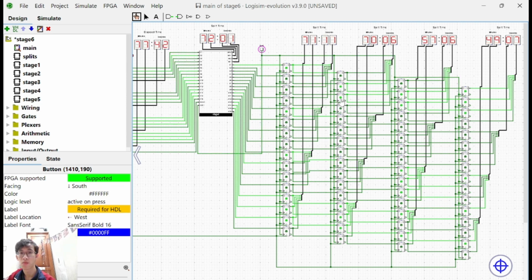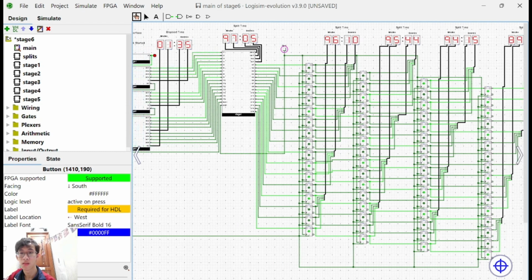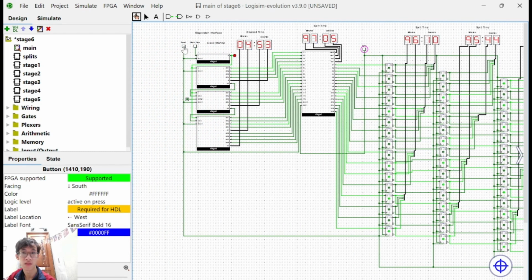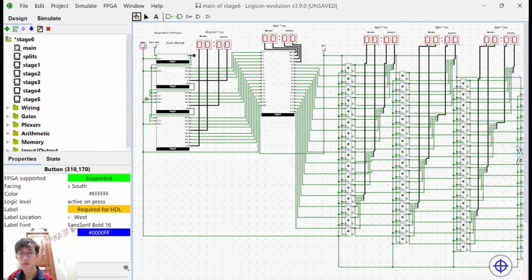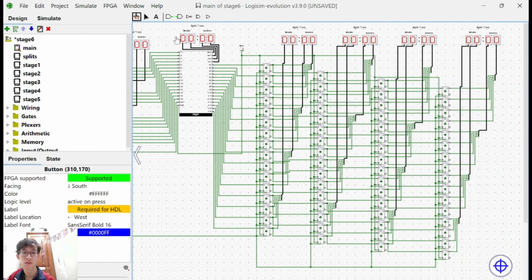When it reaches 5 times and we press the split button more than 5 times, the oldest value will be removed to make room for the new one, like this. When we press the reset button, all the speed times will be reset to 0, like this.